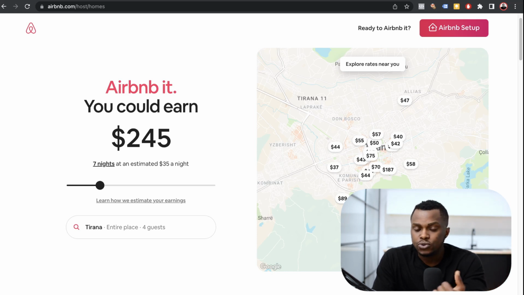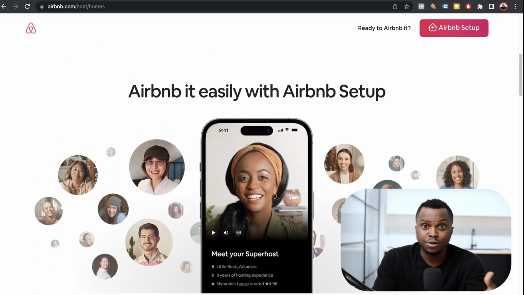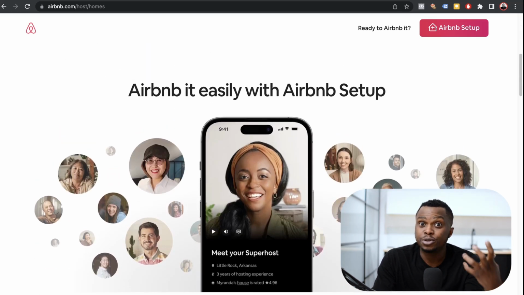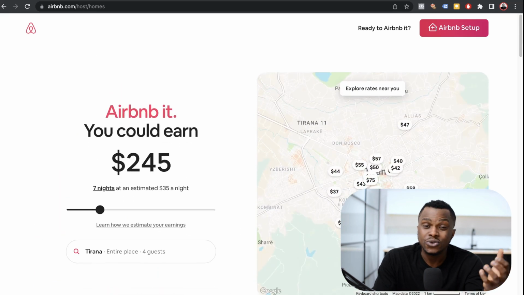Now, there's two sides to Airbnb. There's the host side and there's the guest side. I am the guest, but on this example, I'm going to be showing you a landing page that is geared towards the host. Now, this landing page is one of the cleanest I've ever seen. Now, look at the design. Of course, Airbnb has a lot of experts and high-level professionals working for them. So you can tell that they know exactly what they're doing.